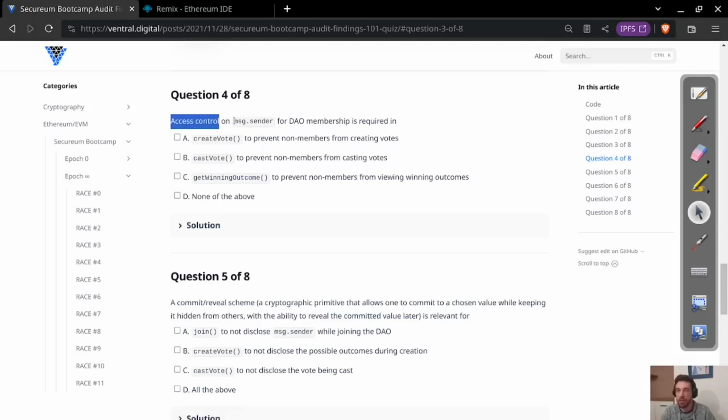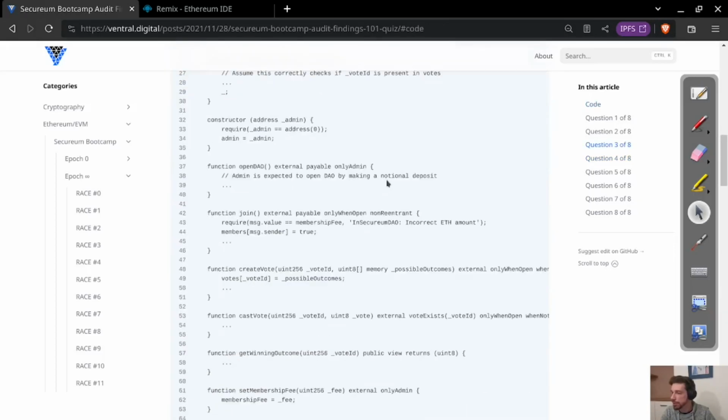Access control means we check the message sender, so the caller of a function, whether this message sender is actually someone who should be allowed to make the call to this function. So it says access control on message sender for DAO membership is required in. We have three functions mentioned here. One is create vote, the other is cast vote, and then get winning outcome. Let's look at those functions real quick.